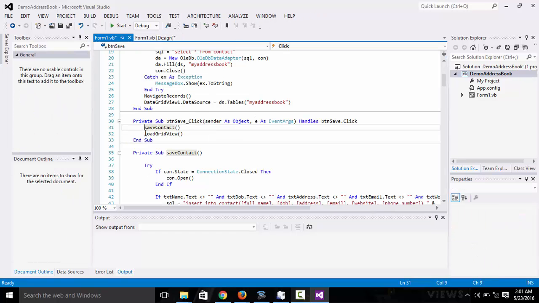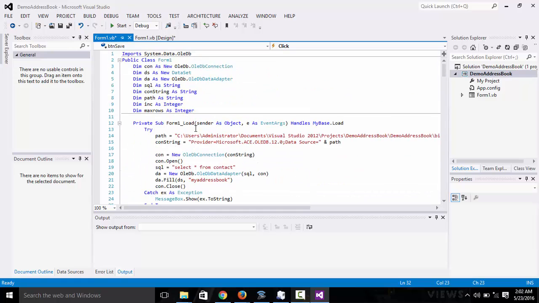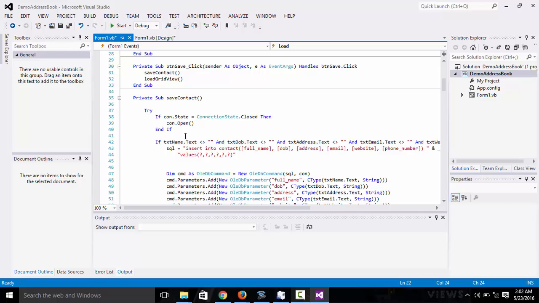So the save button is going to use two methods or two subprocedures. So the first, for the save, we are going to check whether the connection state is closed. If it's closed, then we open it. Since we already initialized our connection here, we end up closing it at the end. So we're going to check if it's closed. Okay, yeah, open the connection.